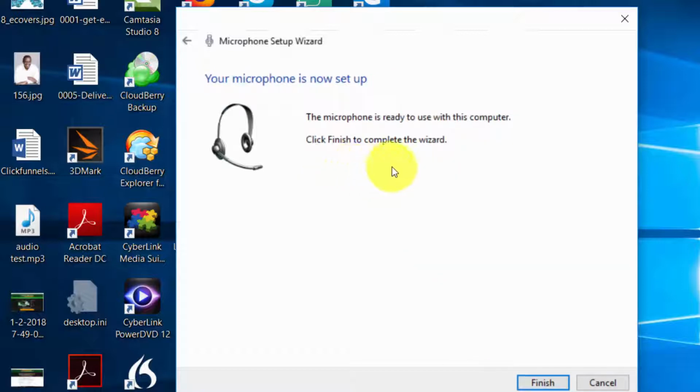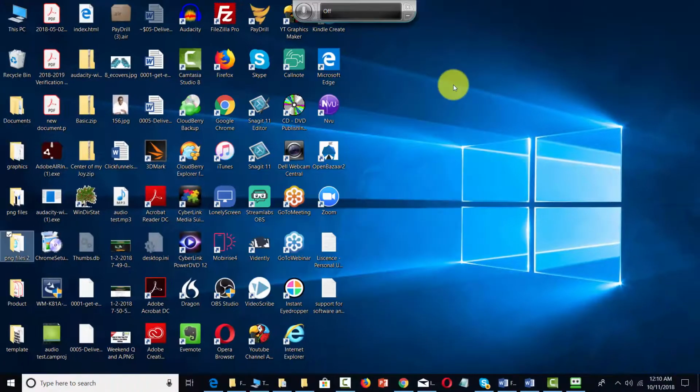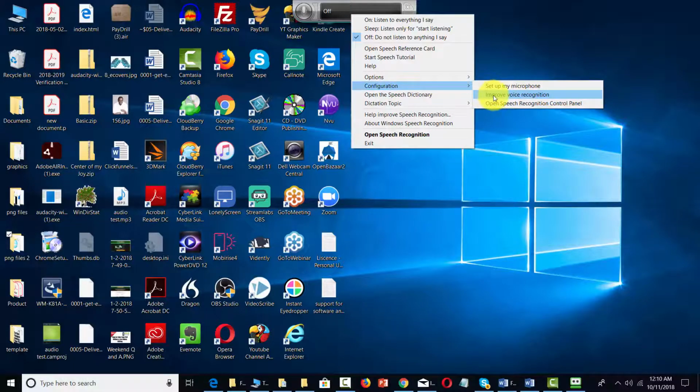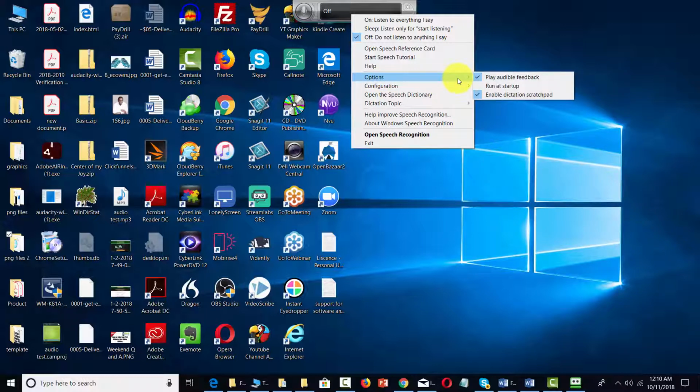And once you do that, then your microphone will be ready to use with your voice recognition software, and you can click Finish. Now you can go back to the voice recognition software. You can right click it, and then you can improve on your voice recognition by going to this link. You're also going to want to look at your options available. You can start the software at startup. You can enable the dictation scratch pad, and you can play audible feedback.